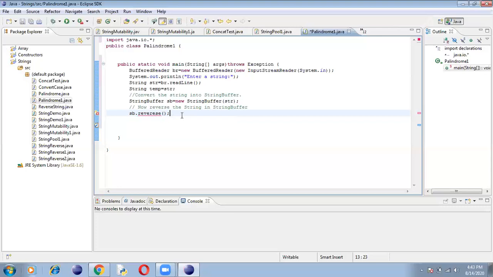So how to compare that? How to get back that shape? Convert the string buffer into a string. I will make a comment to understand: convert a string buffer into a string. So how to convert? There is one method.